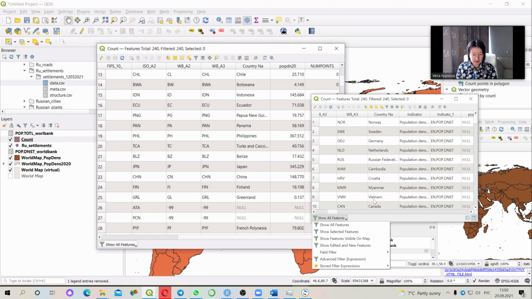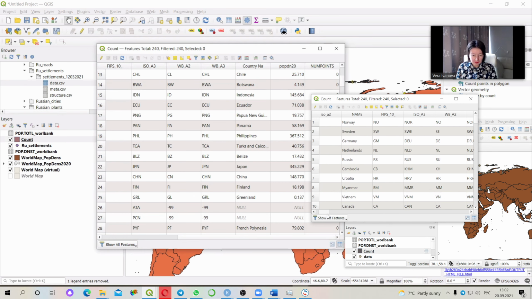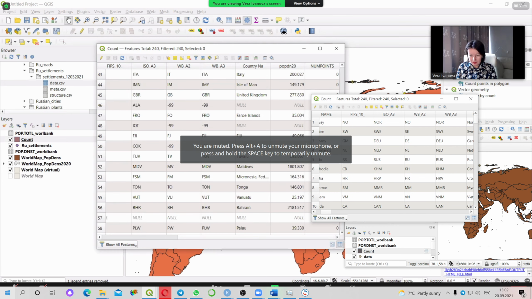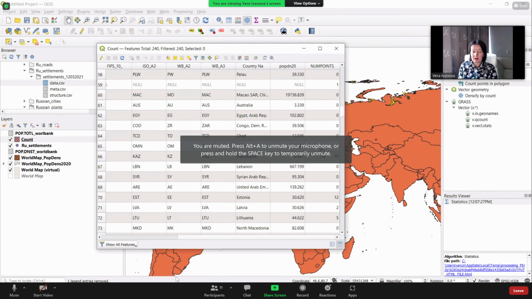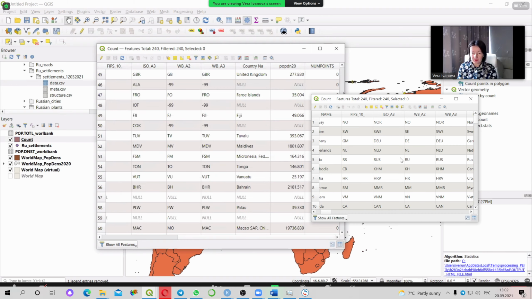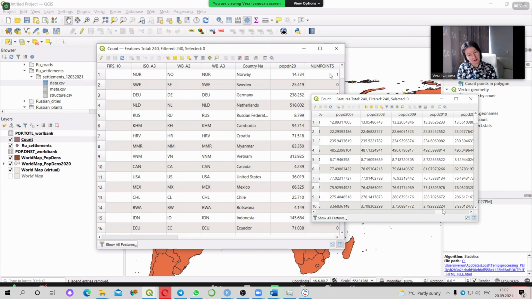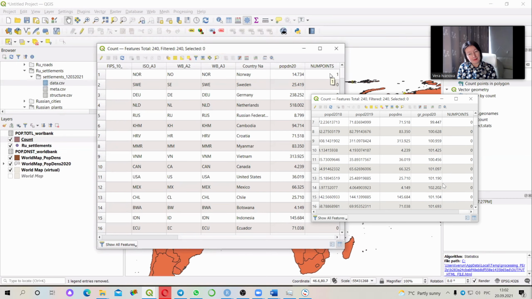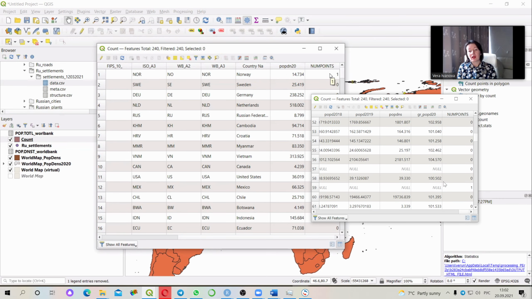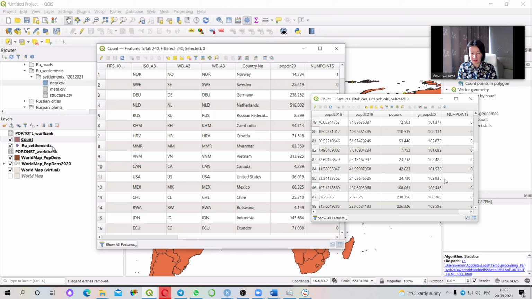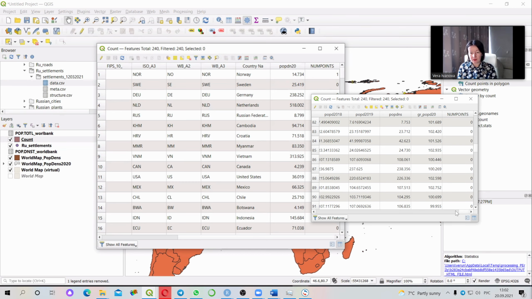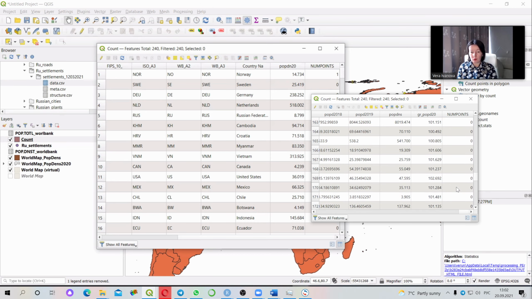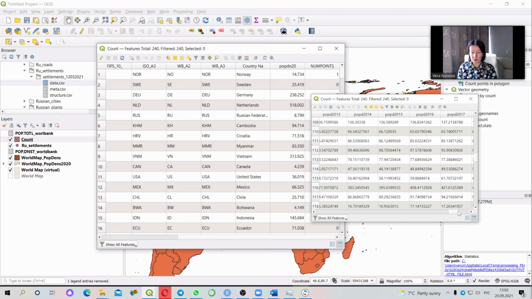Several settlements are in China, and so on. So this instrument counts. And those numbers mean the number of polygons for the current country. Number of settlements, number of points from root settlements point layer for each country, for each polygon. We have counted number of points inside each polygon.